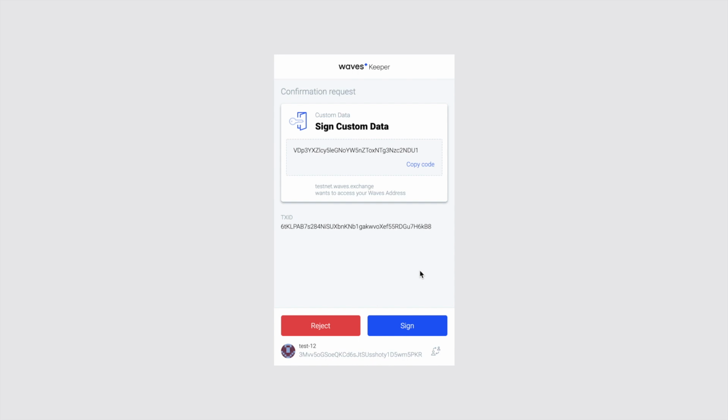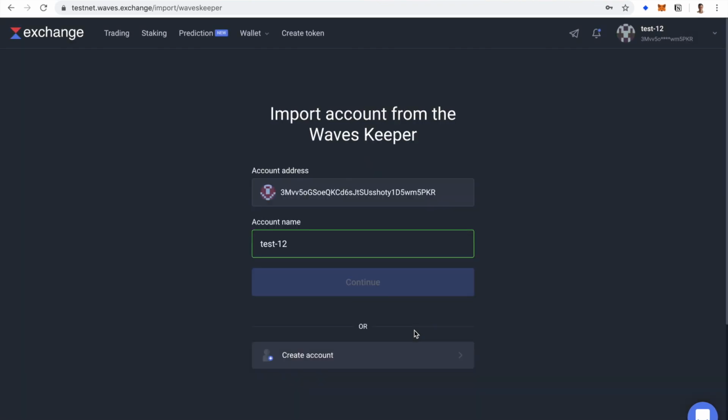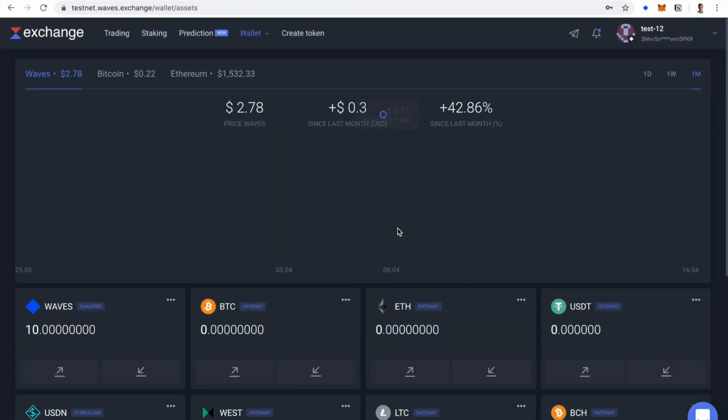This is how Waves Keeper works. It doesn't provide my private data like seed or private key to waves.exchange. It's opening this window and asking me, hey, are you sure you want to give your personal data like address to the Waves Exchange? I say yes, I would like to. After that, I am authorizing. Yay! And I have the page that's connected to my account.